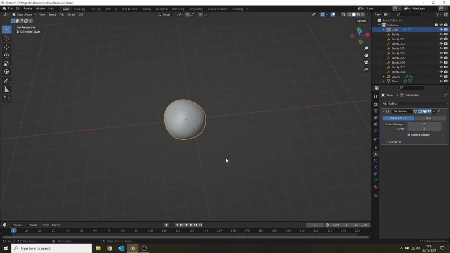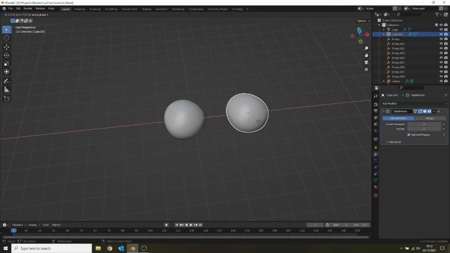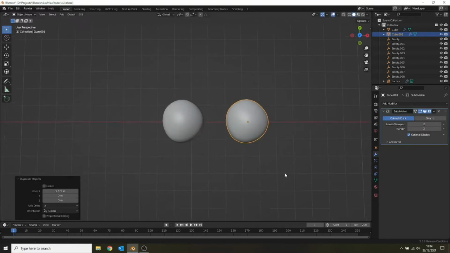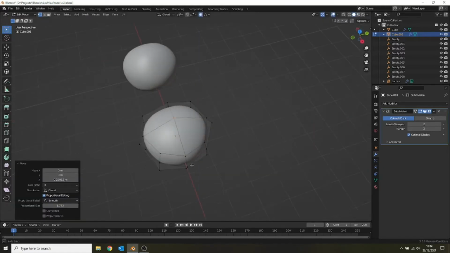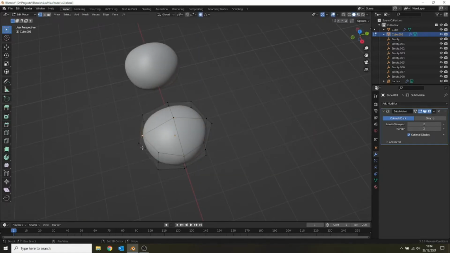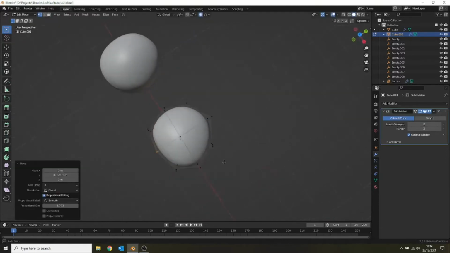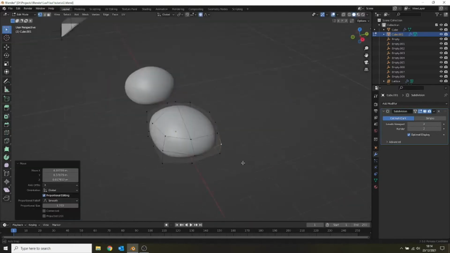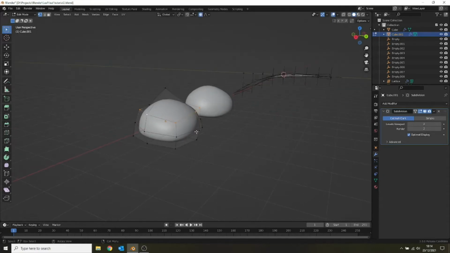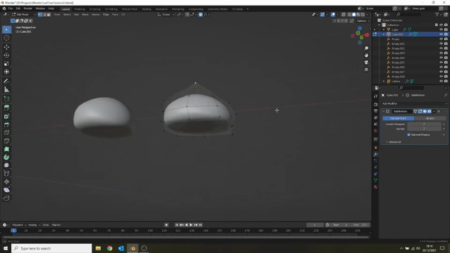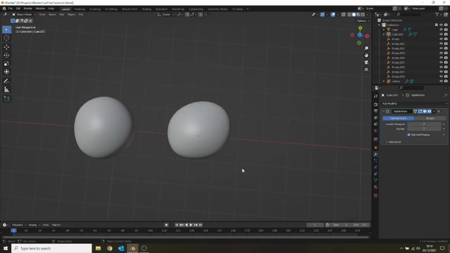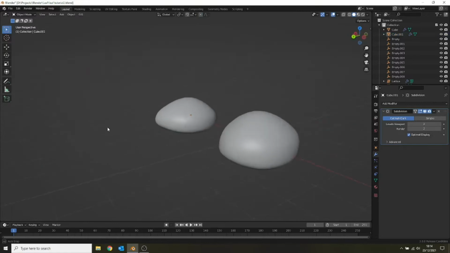So I'm going to duplicate this so we've got two different versions of it. Click on it, Shift D. I'm going to grab that along the X-axis. Now we need to edit this one to make it look slightly different to the first. Right, that should do it. Now we've got two fairly unique looking water droplets.